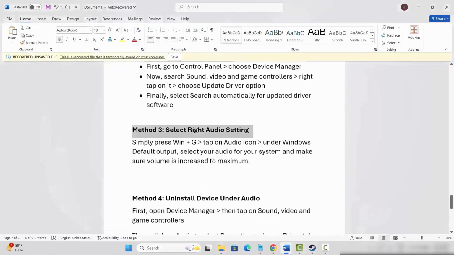So for that you need to simply press Windows plus G and then click on audio option over here, and you need to select Windows default output, your speakers, and make sure your sound bar is set to 100%. If not, simply set it to 100%, and also go below and check other sound on your system and set the sound bar to 100, and after this check if the problem is resolved or not.